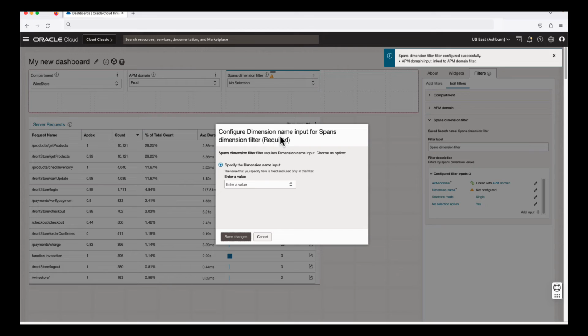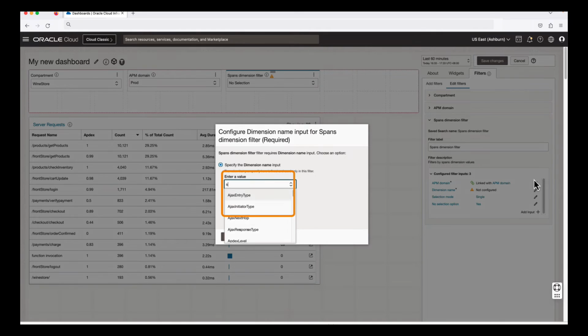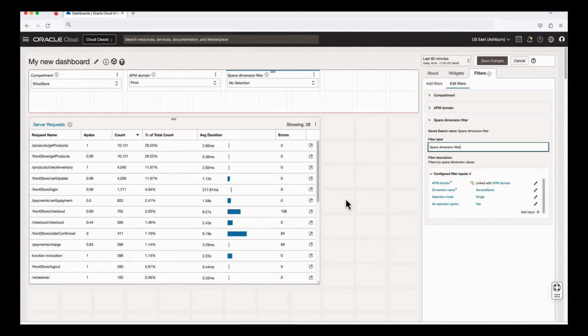The Configure Dimension Name Input window opens. Select the service name from the pull-down menu. Then click Save Changes. In the Filters tab, change the filter name to Service Name, and confirm the name is also changed in the filter.